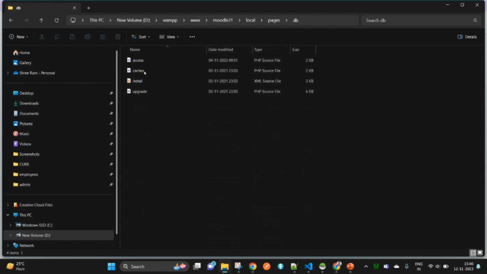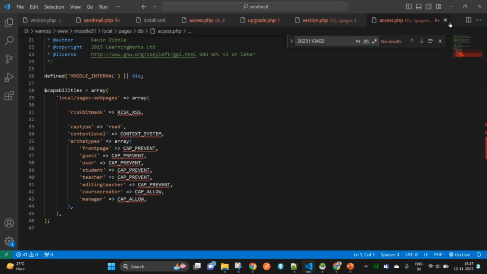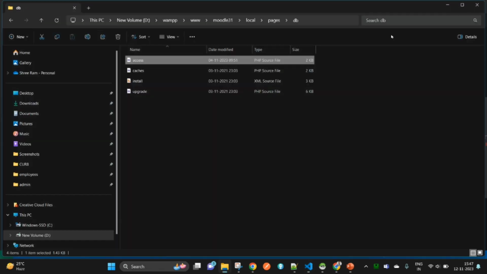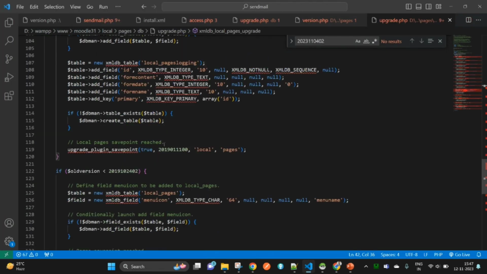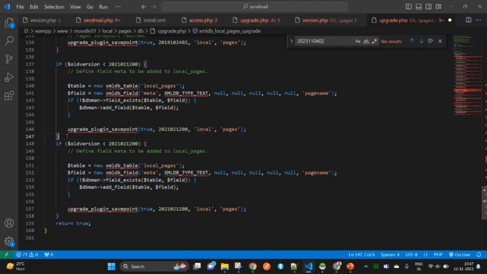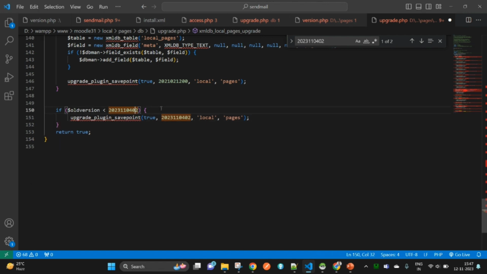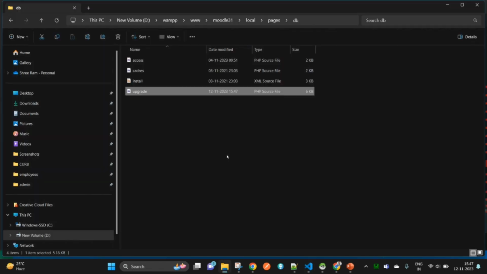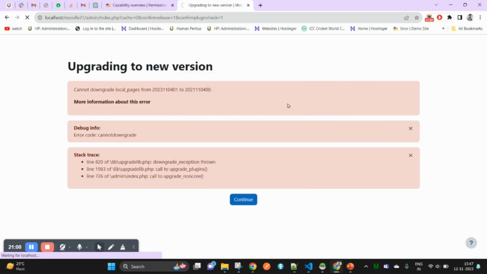Then I will go to db, then the access.php, sorry, not access, upgrade.php. Then I simply make a copy of it. Okay, I paste the version here, I paste the version here, and simply I will delete everything here. Now the version of this will be upgraded. Okay, refresh this page.